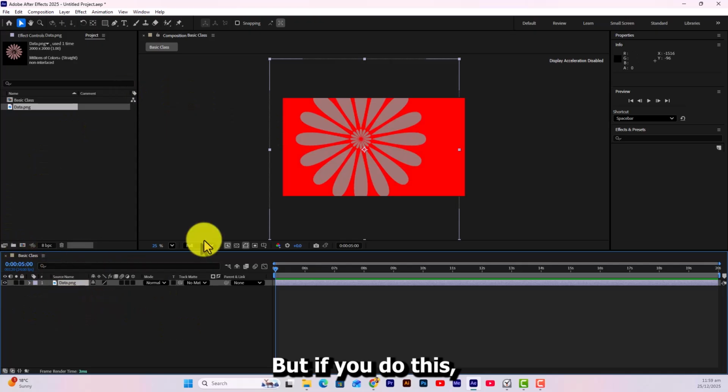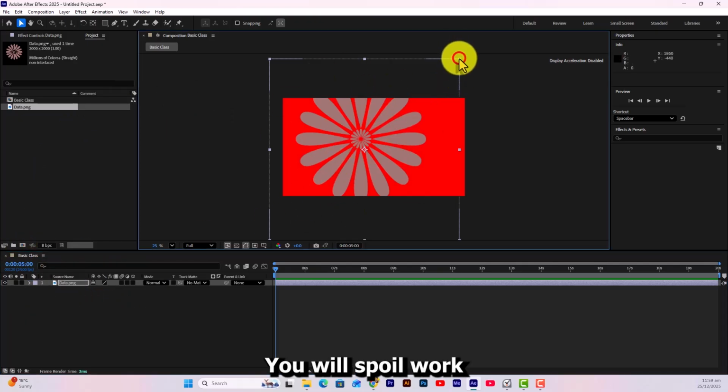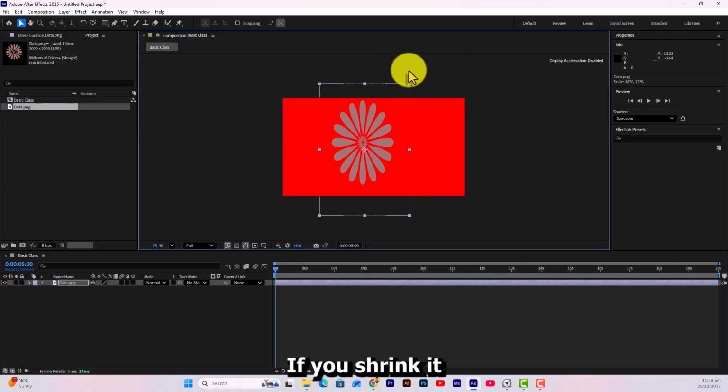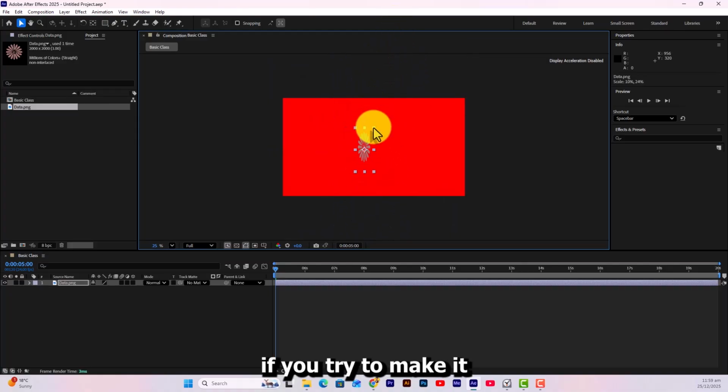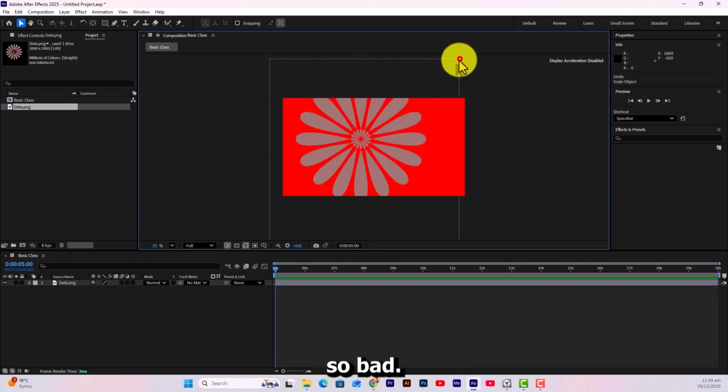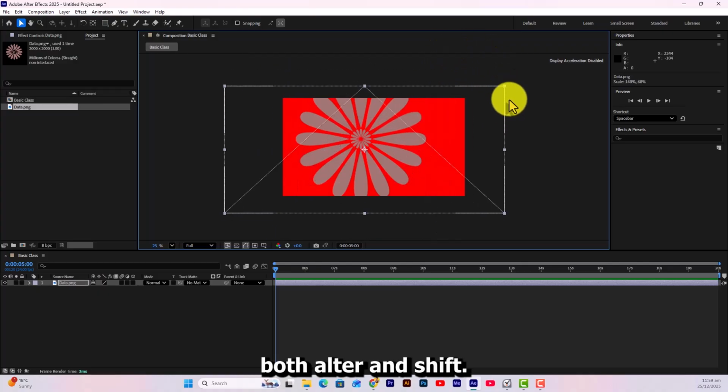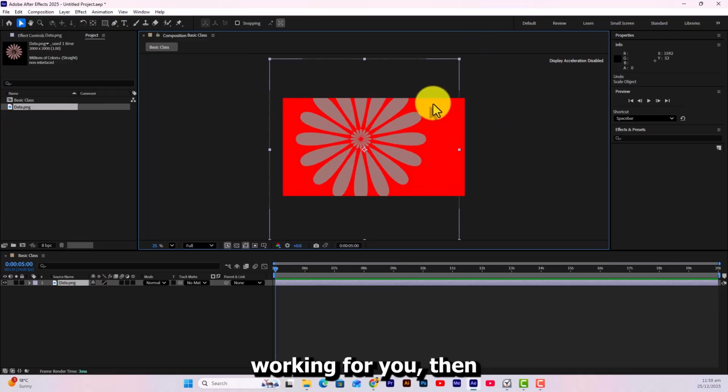But if you do this, all its resolution will be spoiled. If you shrink it while pressing Shift, this will not happen. Apart from this, if you try to make it smaller by pressing Alt, it will still spoil it. The best way is to use Control. You can also try this by pressing both Alt and Shift. If this is not working for you, then the second best way is available.